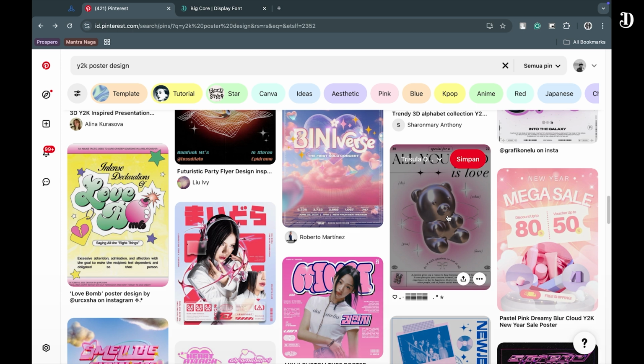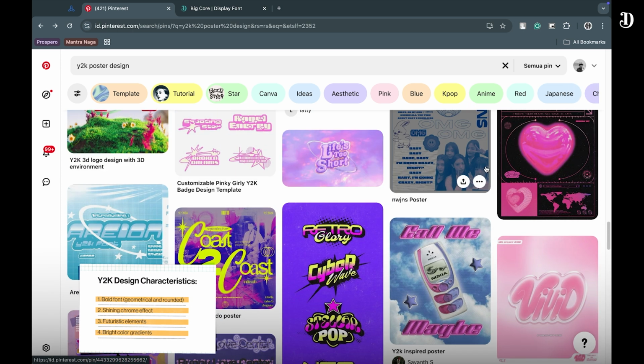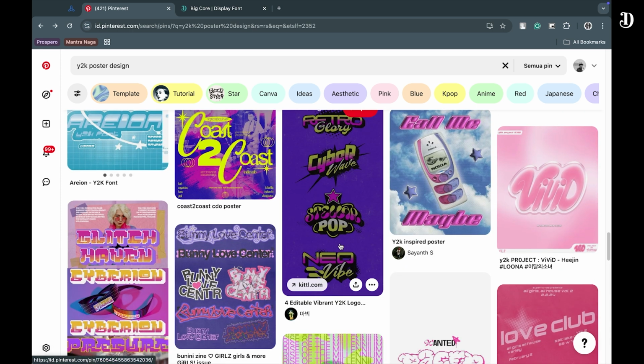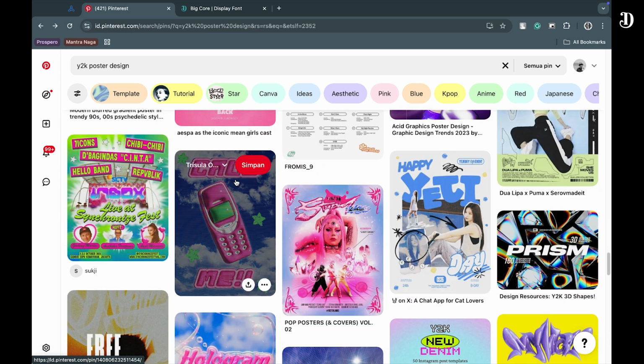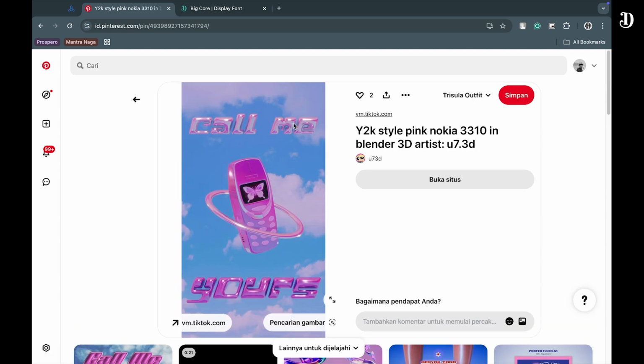Now, let's talk about the background. Y2K often uses bright color gradients with a hint of glow effect, images, or textures to highlight the futuristic theme. Alright, now for today's tutorial, I've prepared two square shape fonts with a Y2K vibe, complete with their chrome effects.